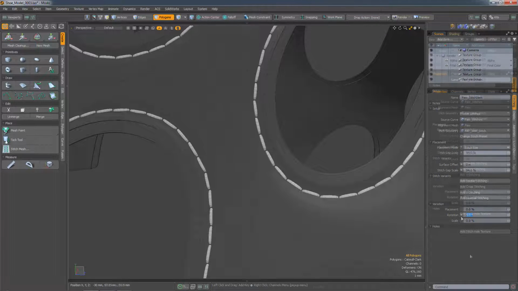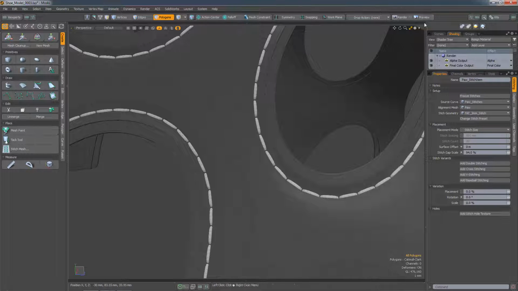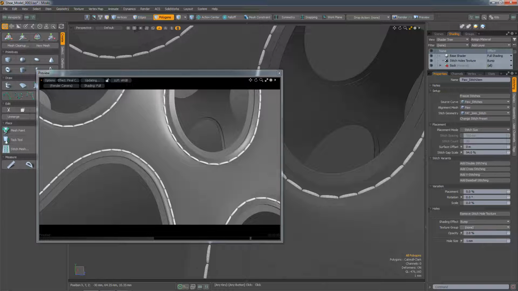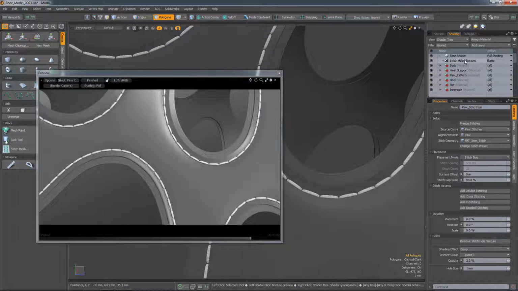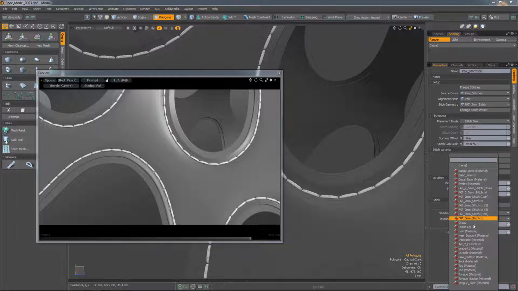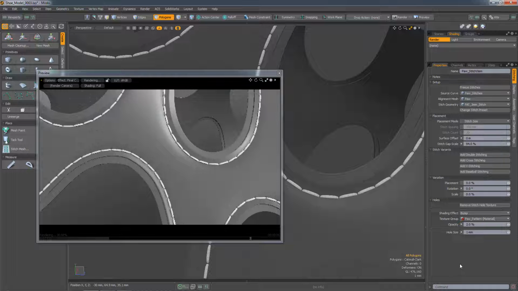there. You can also add holes for the stitches, and these can only be seen at render time, so just bring up preview here. So if I click add stitch hole texture, you'll see the holes appear. Now it defaults to a bump map, but you can have it as a diffuse map or a displacement. And when it gets added, the texture gets placed at the top of the shader tree. So it also gives you the option to place it into a particular material mask. And you also have options for the opacity of that texture and the actual size of the hole.